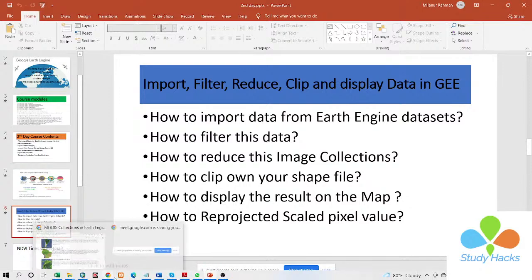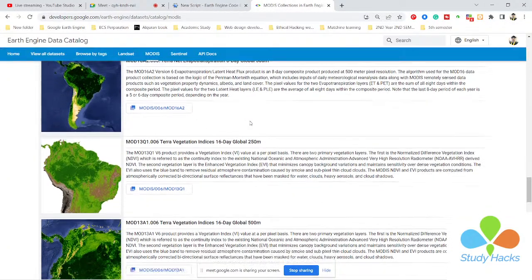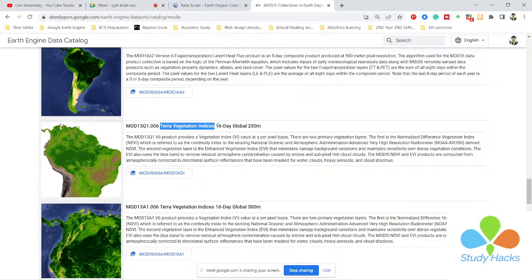So I simply go to my code editor. Suppose you can see this is the data set. This is the vegetation index, 60-day global, 200 meter resolution. I want to work with this data set.